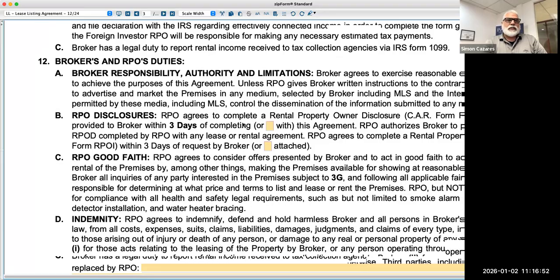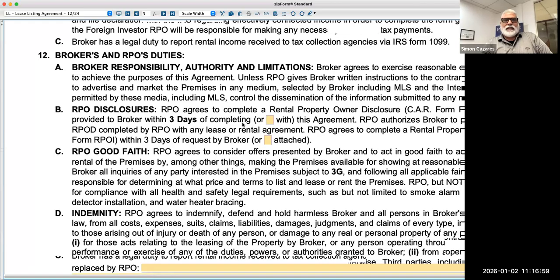Now, section 12 goes into the duties and responsibilities as an agent representing the landlord. Pretty self-explanatory, nothing severely concerning. It's really just a protection that allows you and the landlord to be on the same page and understanding, right? The broker agrees to exercise reasonable efforts and due diligence in achieving the goal, which is to find and identify a qualified tenant.